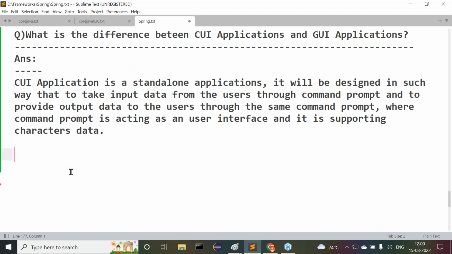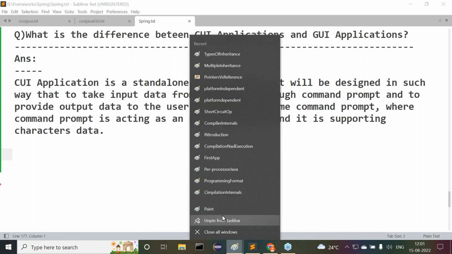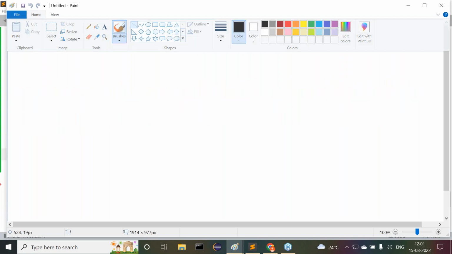Next one is, what is a GUI application? Graphical user interface application. What exactly is the meaning of GUI applications? Don't take any notes here. I will share this document, and I will give the printed copy also. Everything is there, but try to understand what I'm telling. Just listen to what I'm telling.